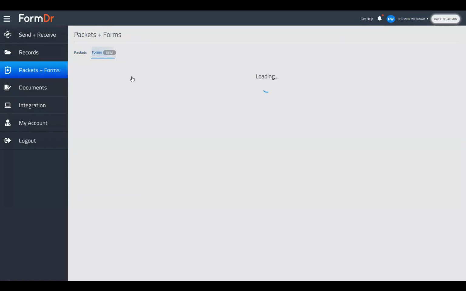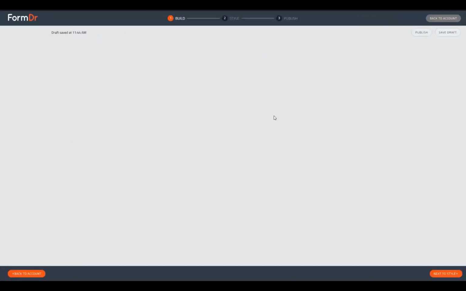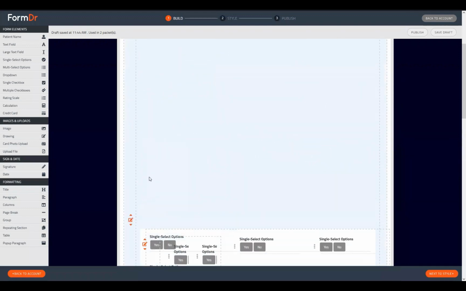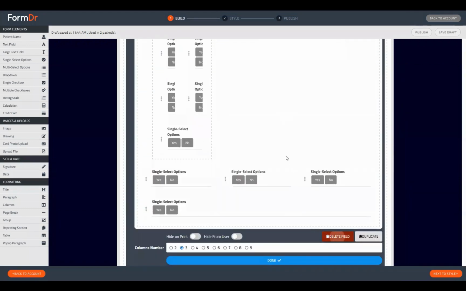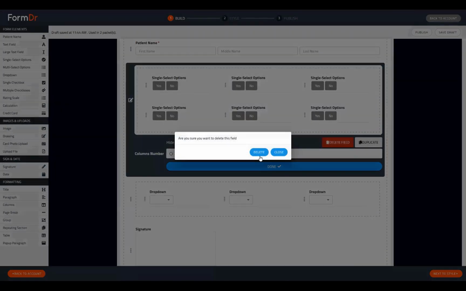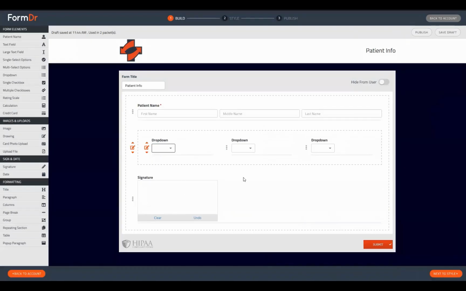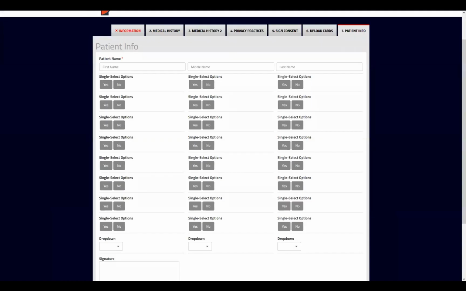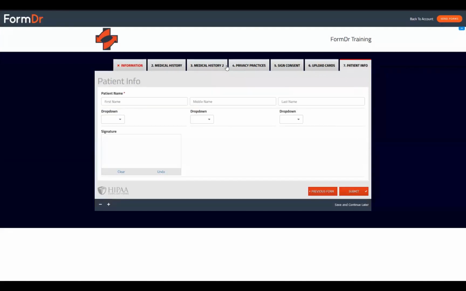Now, if we go into our synced form and we update this information, and let's just say we want to get rid of a few of these single select option sections and just leave one and those drop downs. Let's just leave the drop downs just so we can see that a little more clearly. So we'll just now leave the drop downs and our signature page. We'll save those changes by clicking all the way through the builder. And now we can refresh this page because this link will not change for our FormDr training packet. We can just go ahead and refresh that page, and our patient info sheet has now been updated as well.